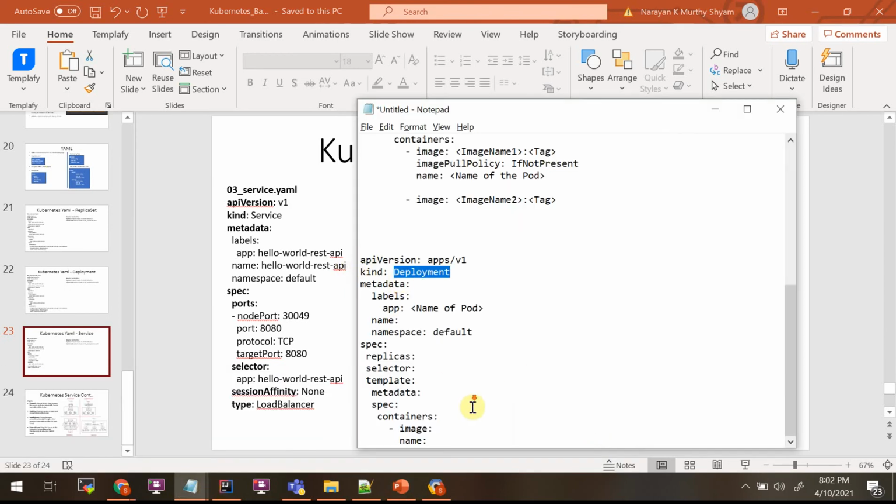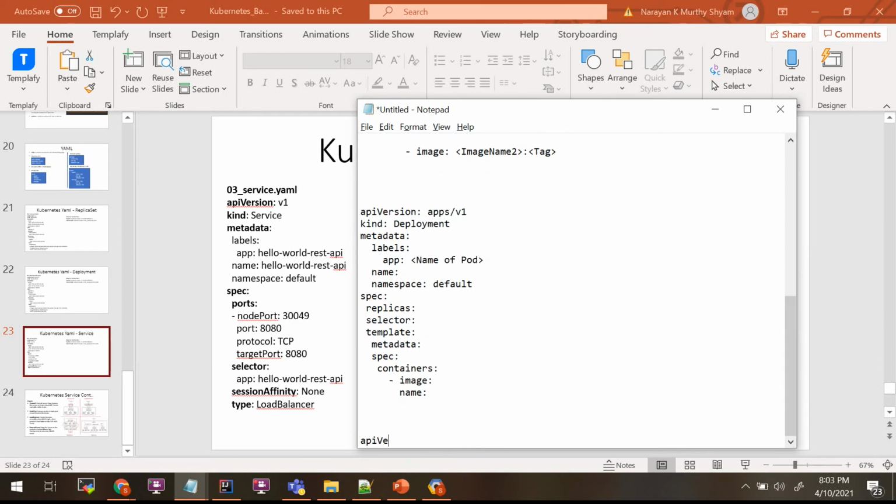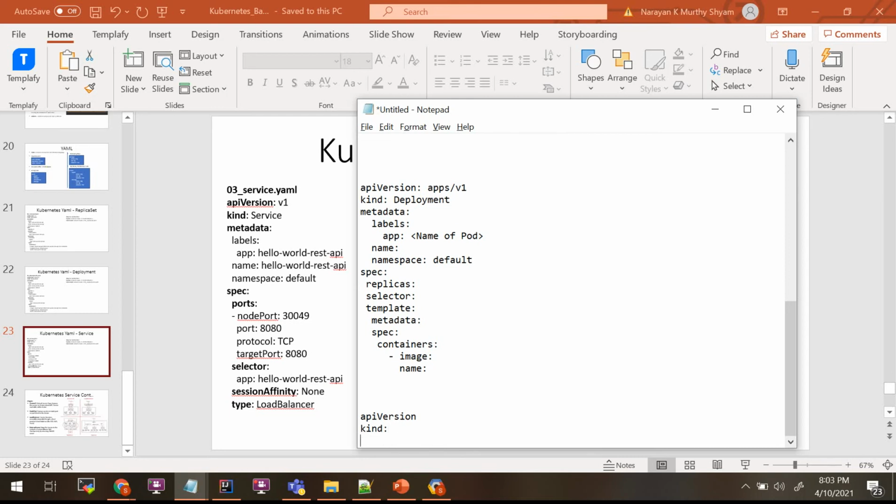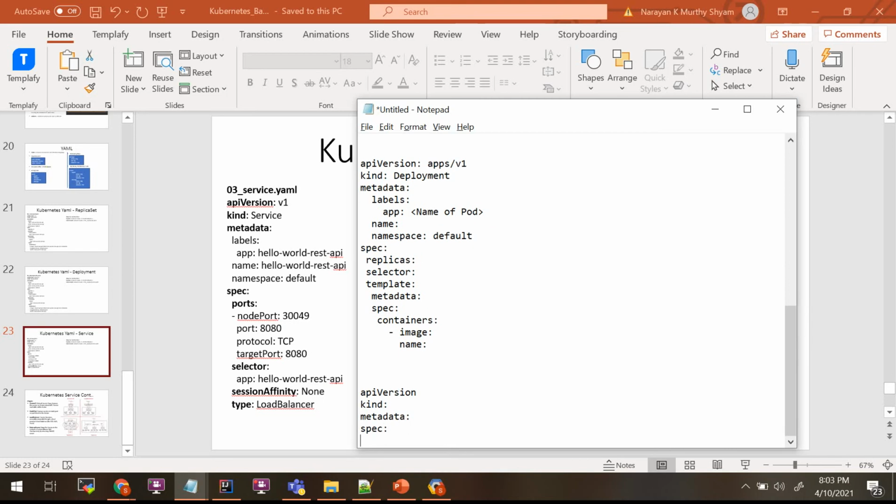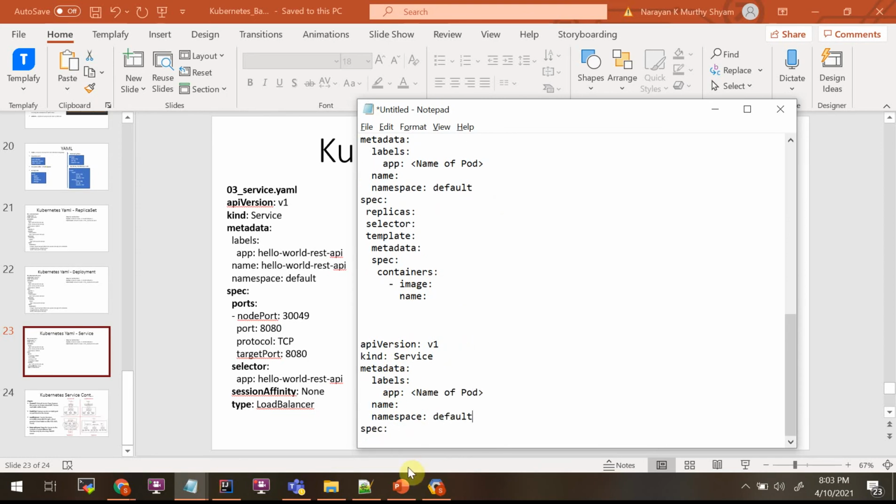By default you'll have four things: API version, kind, metadata, spec. This is standard. Here the kind is Service, and the API version is v1. Only for deployment is apps/v1; for others it is v1. Metadata here is again the label stuff. Let me paste this with the two spaces.